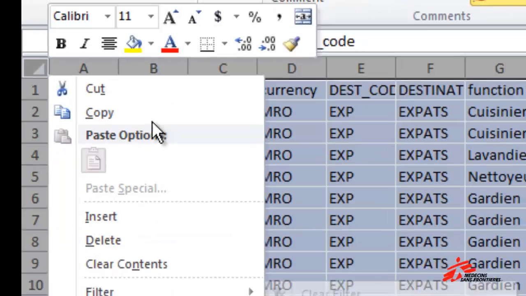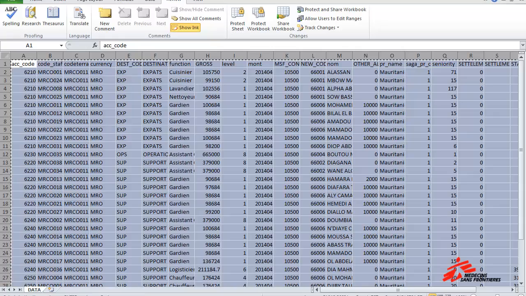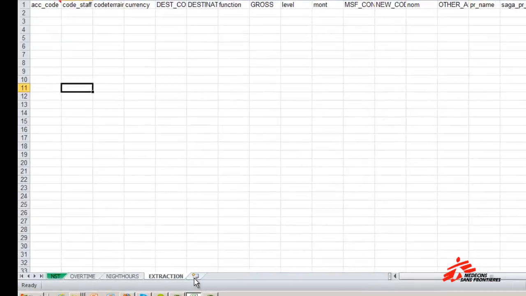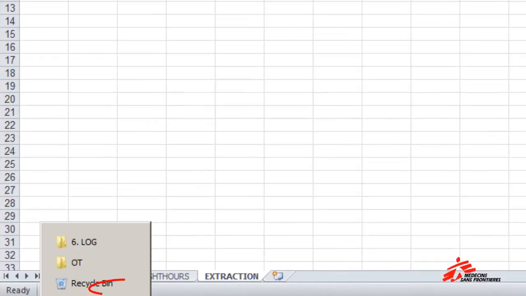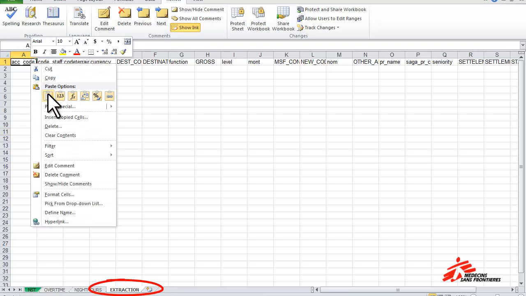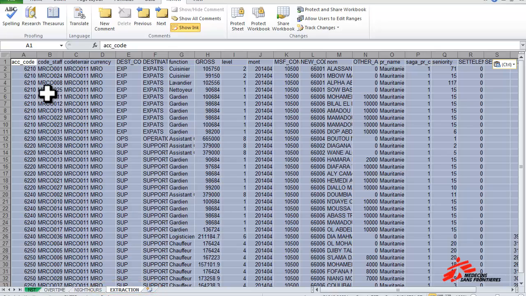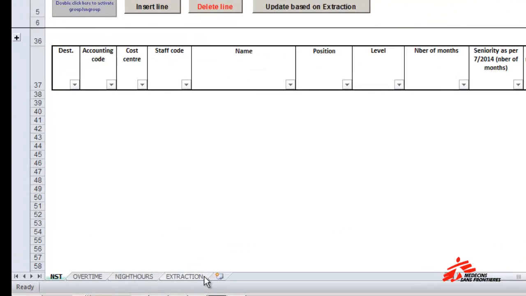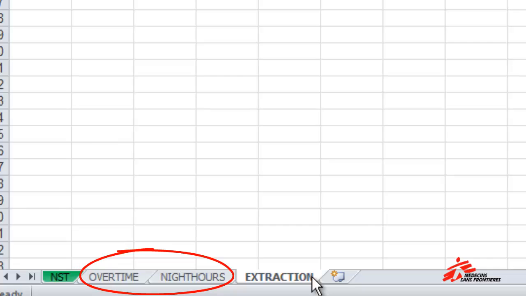Go back to the NST annex. Go to the Extraction tab, place the cursor in cell A1 and paste the data. If you have a Homer extraction for overtime and/or night hours, then repeat this action by copying the data into the OT and NH tabs.